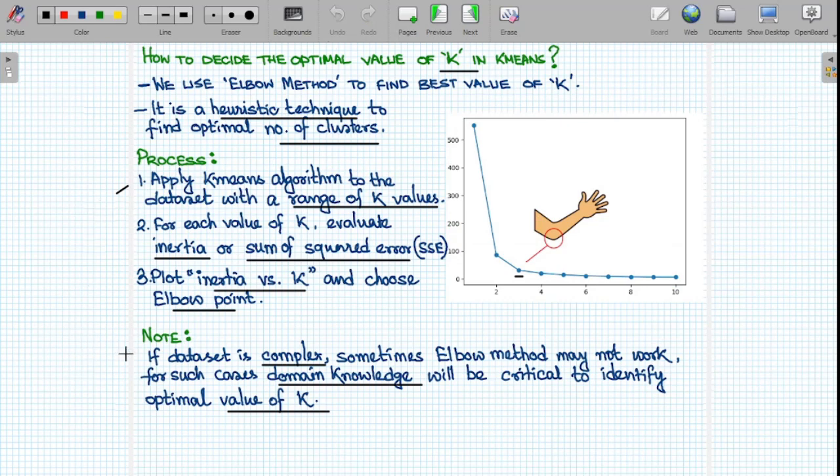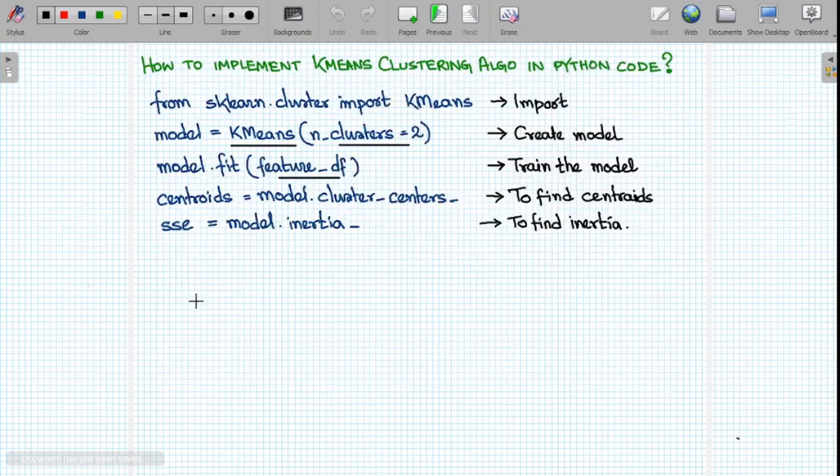Note that sometimes if your dataset is too complex, the elbow method may not work. At that time, we have to rely on domain knowledge to find the optimal value of k. During our coding session, we have written some code to implement the k-means clustering algorithm in a Jupyter notebook and predicted a specific cluster of iris flower, or a specific species of iris flower.